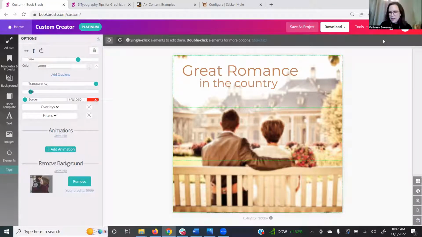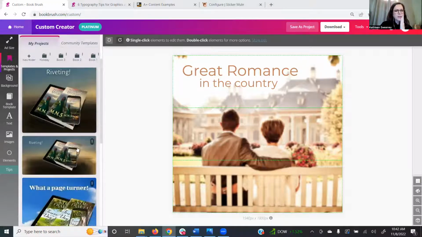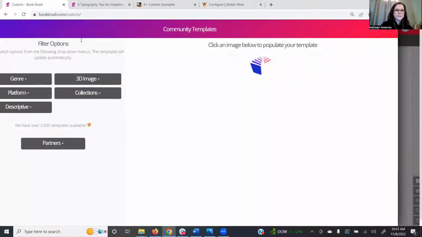All right, I have a couple things to show you for animation, so we're going to jump in and do that. This is all community templates, so this is a great time to talk about this. I'm going to click on the left for templates and projects. The first tab is my projects. These are the things that we saved today. In your account, you'll just see the things that you've saved. Next, we're clicking on community templates.